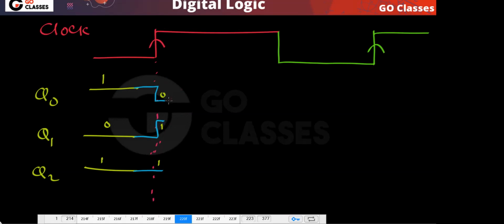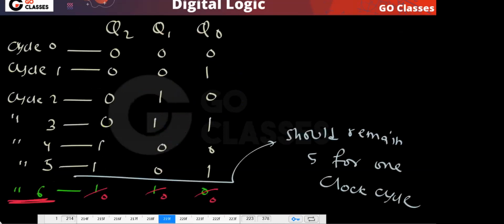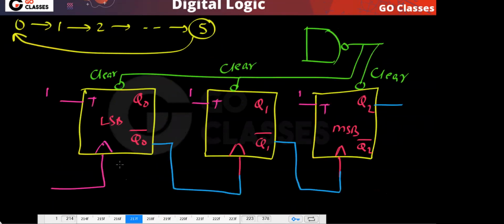So what will happen? Immediately they will become 000. I hope you got it. Did you understand this? This I can call a glitch. We can give this name. For a moment we will get 110, and immediately it will become 000 because clear will do its work.